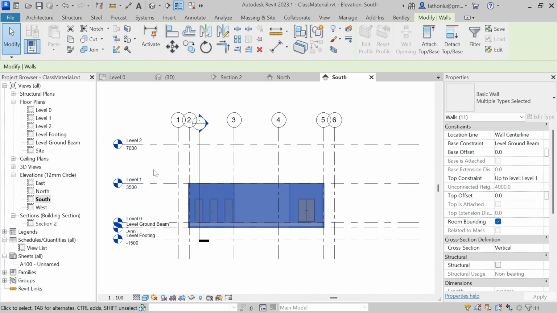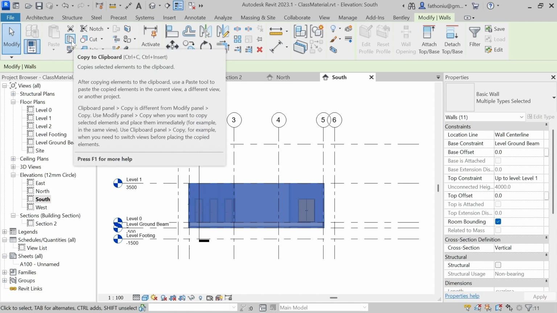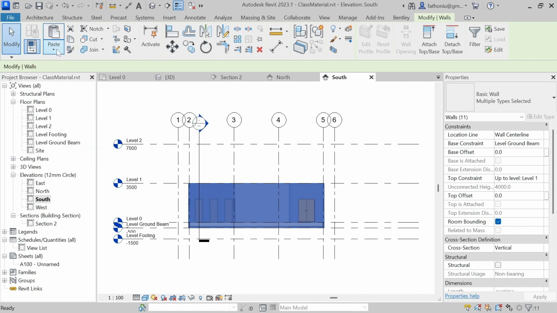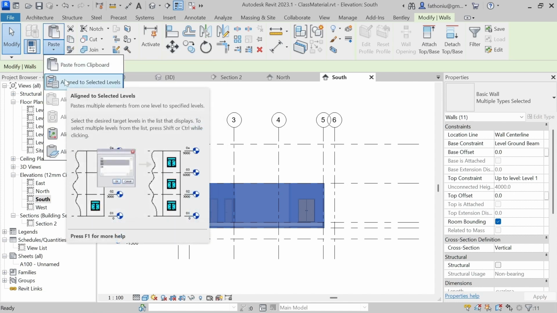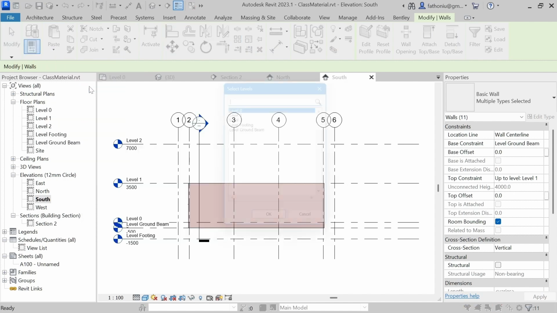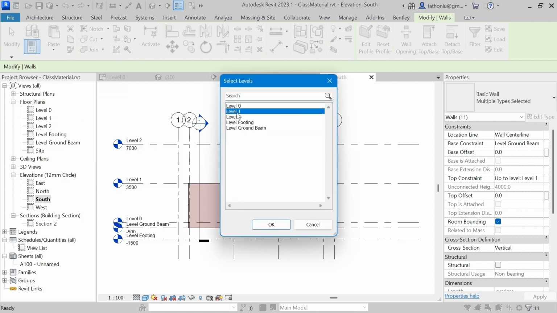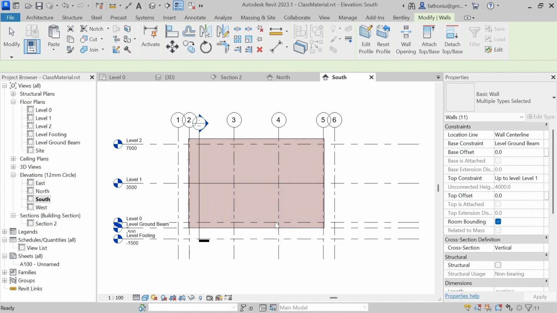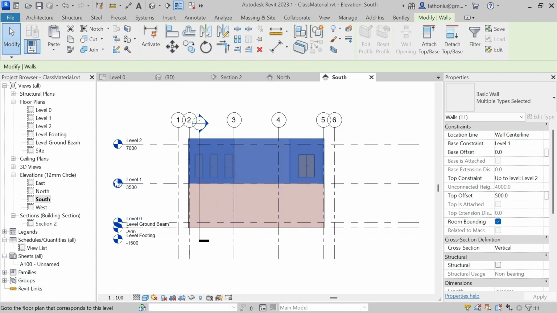And after that you can do a copy to clipboard, then paste to selected level. You can do like that. Since the elevation is 3,500 and also this one is 3,500, you can select paste aligned to selected level. Select level 1 and OK. Like that.